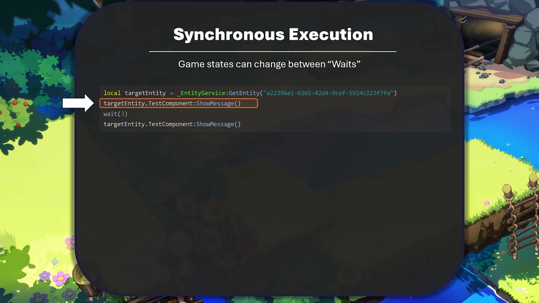Now we are referencing our test component inside of our target entity. But if our target entity is destroyed, for example, so in our next line, we will wait 3 seconds and then we will show the message again. But in between our wait and when we go to reference our entity again, it's possible that our target entity is now destroyed and we can no longer reference our target entity because it doesn't exist anymore.